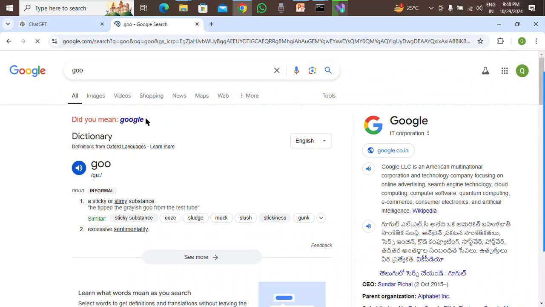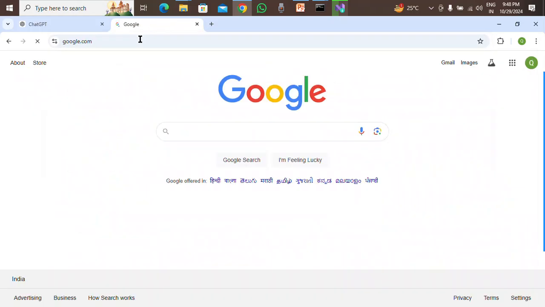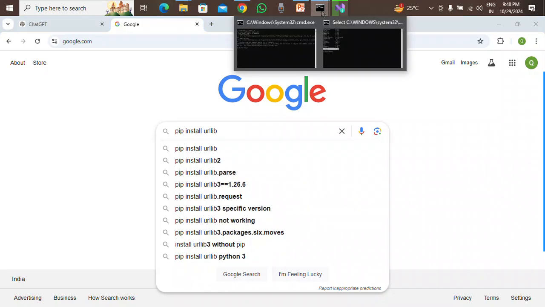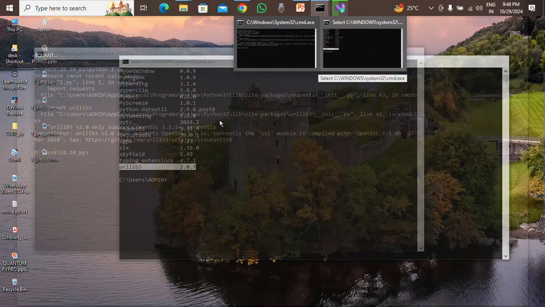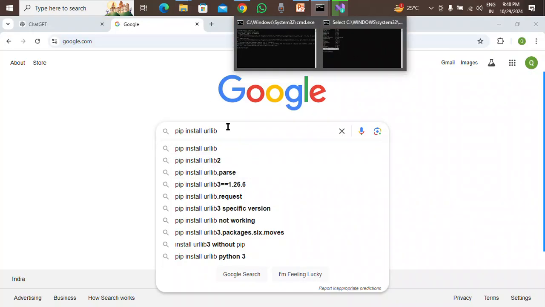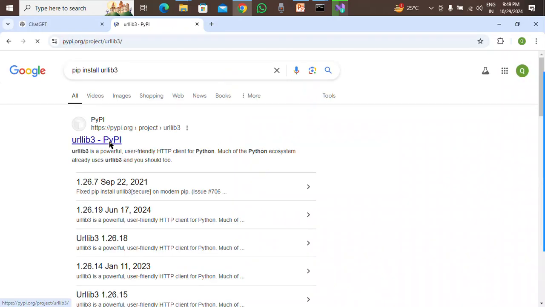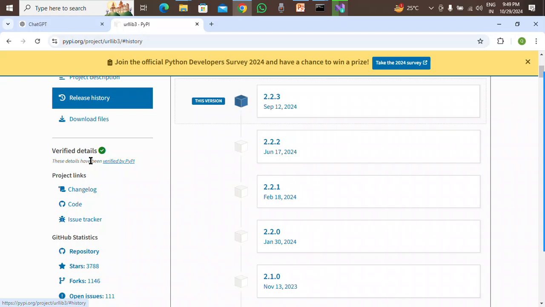Okay. urllib3. What is the version it is asking? You have to go to the release history. 2.2.3, right?